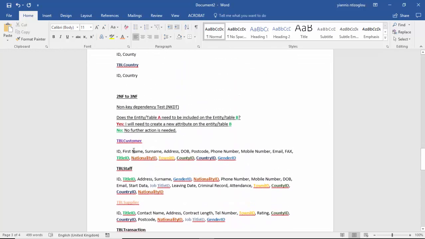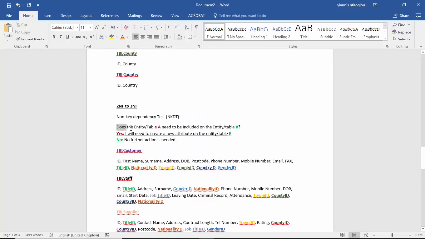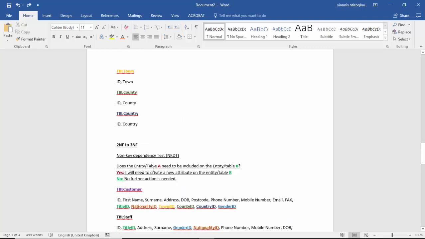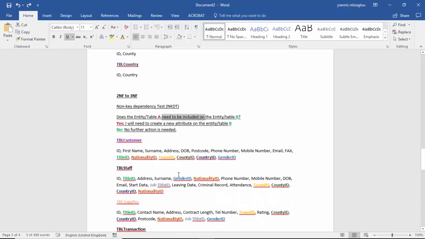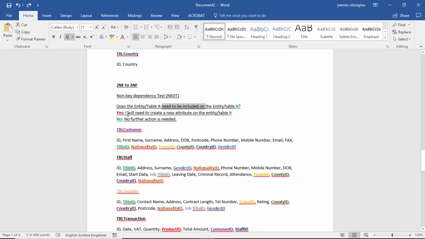And now, by following this question, does the entity table A need to be included on the entity table B? If the answer is yes, I will need to create a new attribute on the entity table B. If no, no further action is needed.